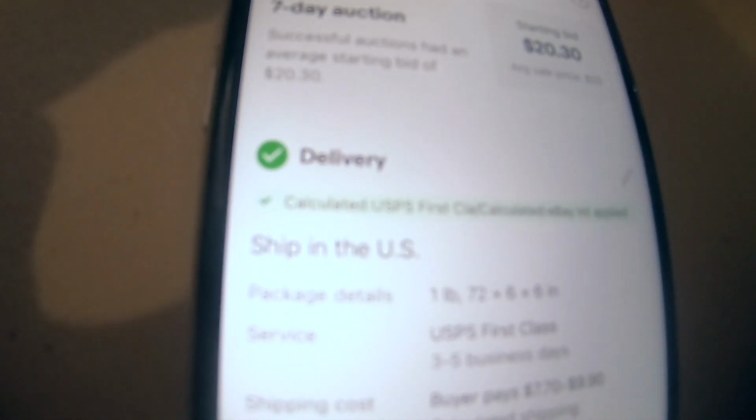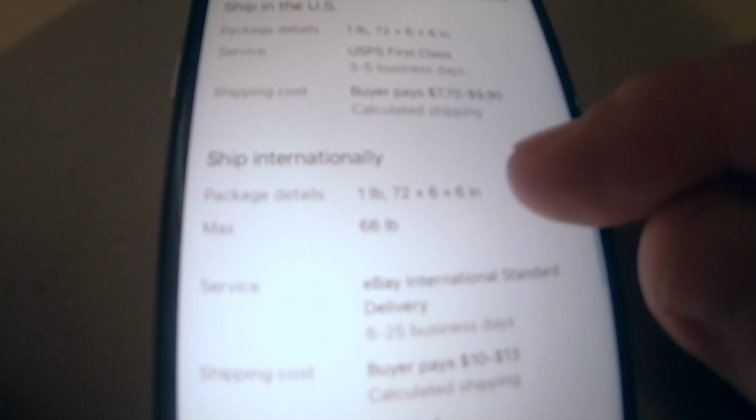All right, so done. And it's going to show us right there, ship in the U.S., price, ship internationally. And it'll show you, here's the service, the eBay International Standard Delivery. And so the buyer would pay $10 to $13 based on their location, based on the weight that I put in there of 1 pound. Okay, so I'm going to close this. I'll finish this later.